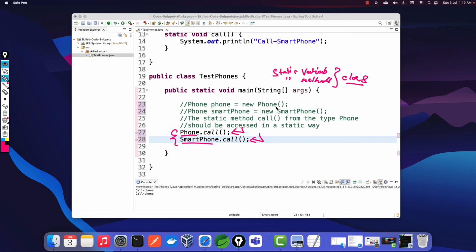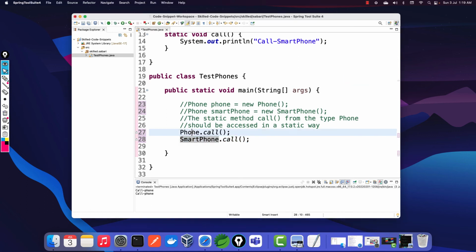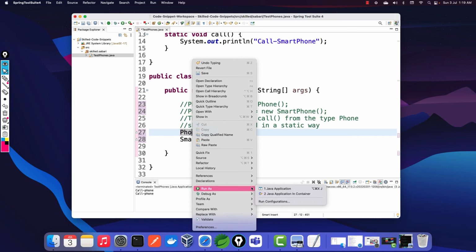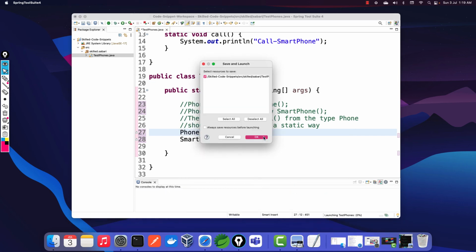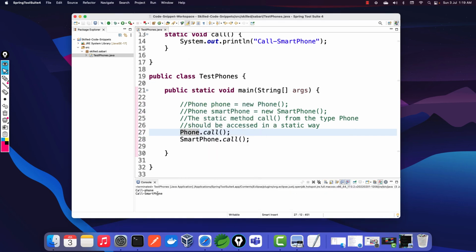Never go for creating an instance. It's not a good practice to have an instance to call a static method. So according to this, now the output will be more logical. There will be no confusions as such. Here, if you see, call phone and call smartphone happens because we call those static methods on top of the respective class names. And more interestingly, if you notice, the warning is disappeared.